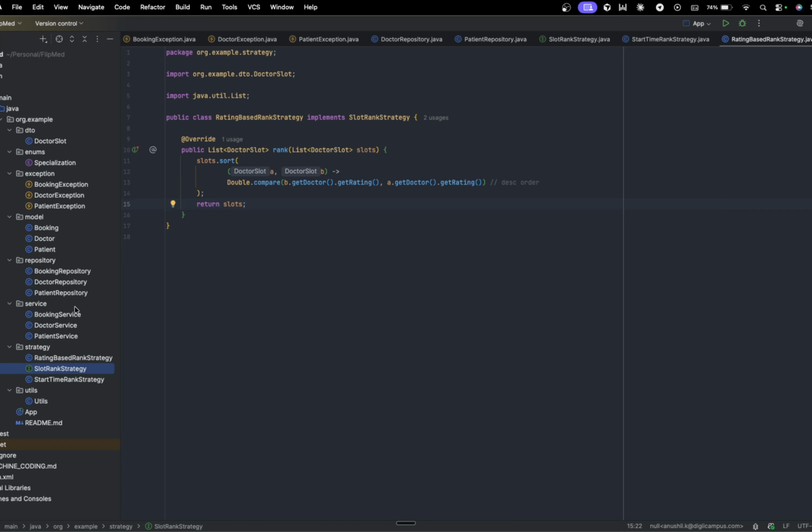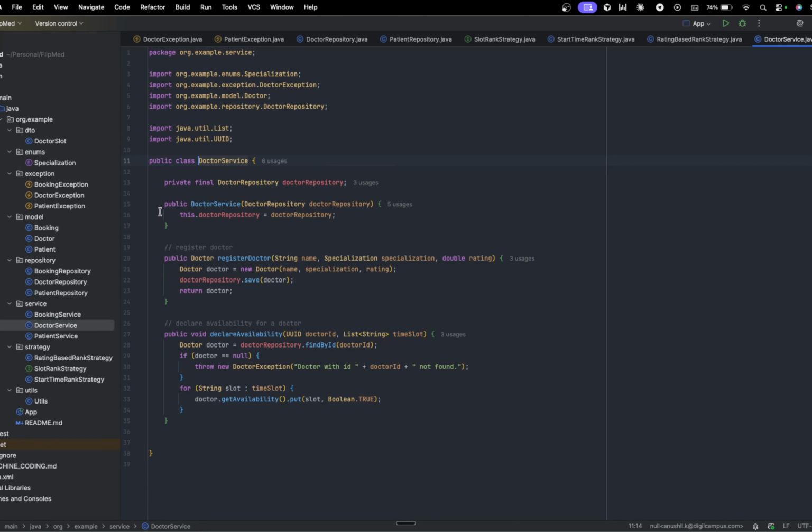The only part left is the service part. For the doctor service, what do we require? A doctor can register, and a doctor can tell at what time slots they are available, right? So we'll go to the doctor service. We'll pull in the doctor repository and declare it with the help of the constructor. Then the doctor can register or declare his availability. These are the two services that are required.